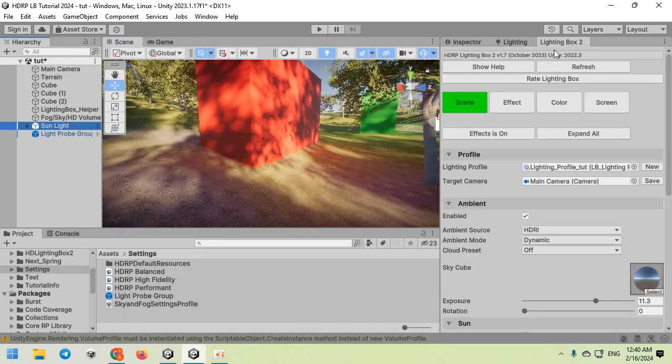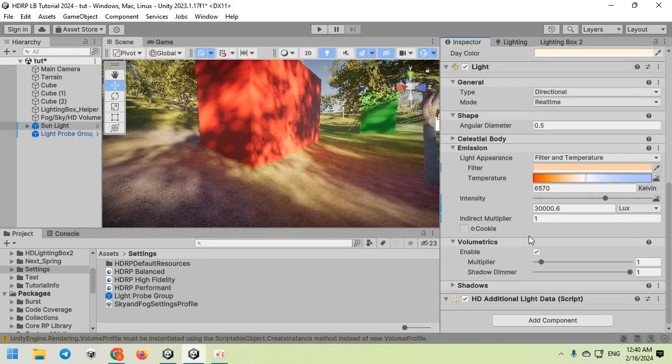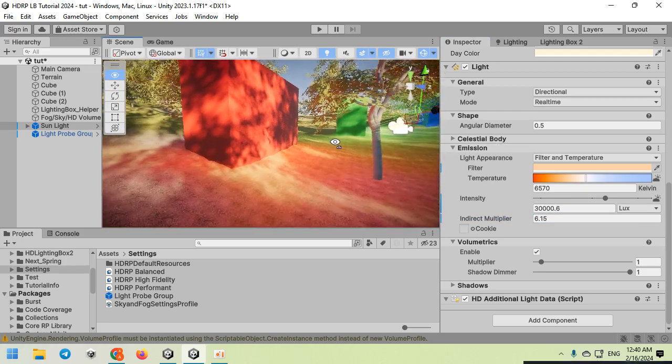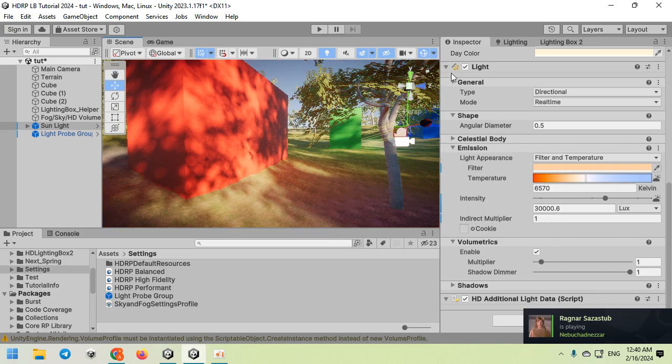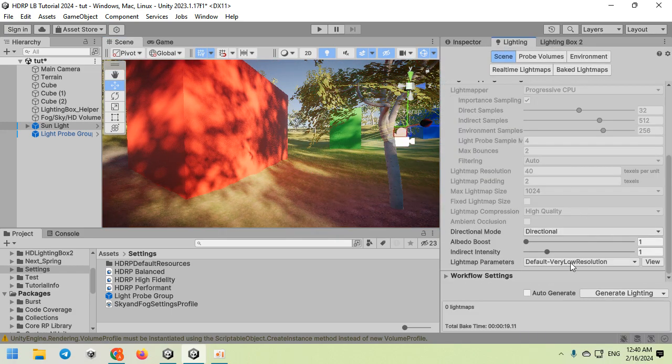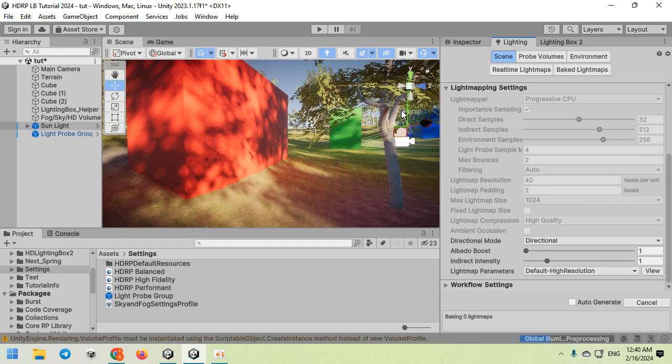You can select your sun. From here, increase the indirect intensity. As you can see, we have a real-time GI. Now you can bake in the low resolution or high resolution.